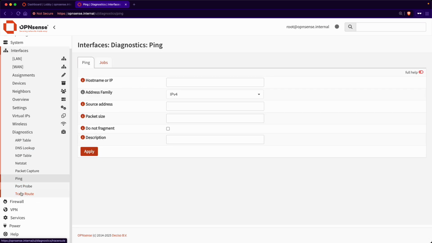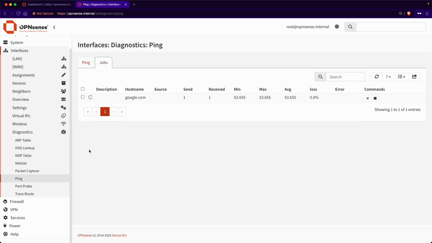The ping tool can help you determine if a server is reachable from your network. It's also helpful for identifying latency issues. So let's try pinging google.com. This is going to constantly check google.com and report if a response was received and how quickly. It also shows the minimum and maximum response times.